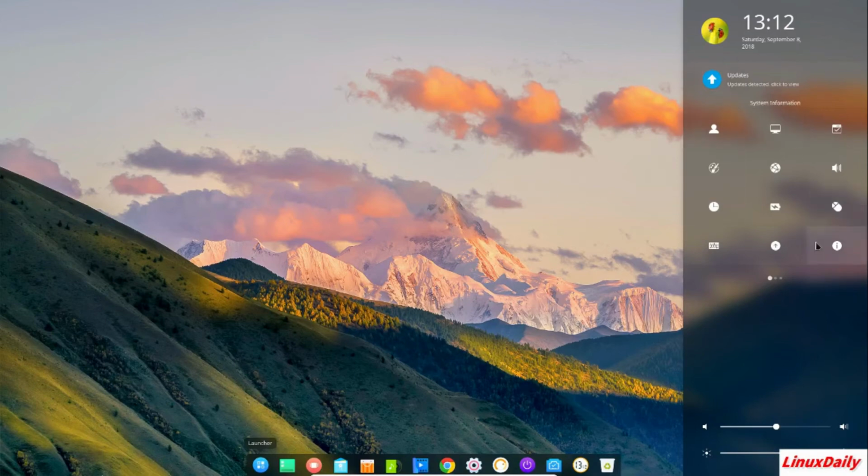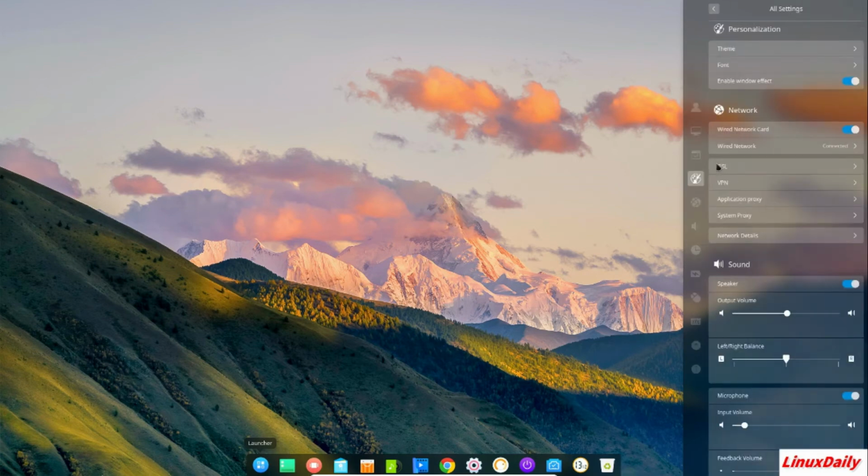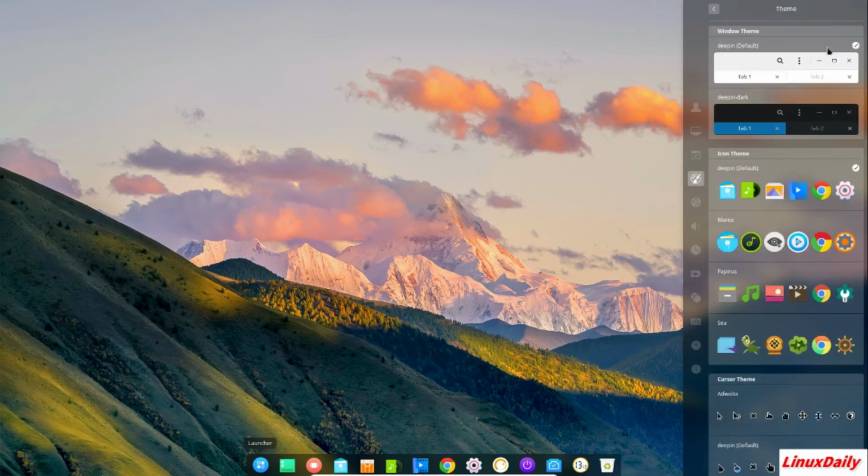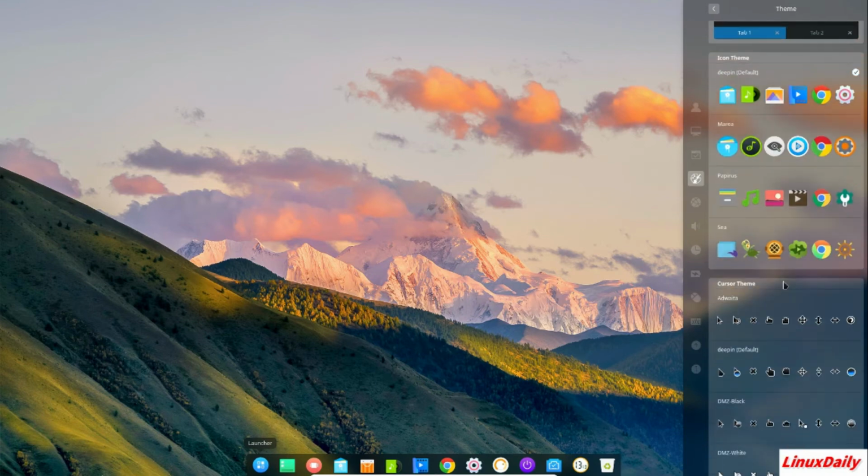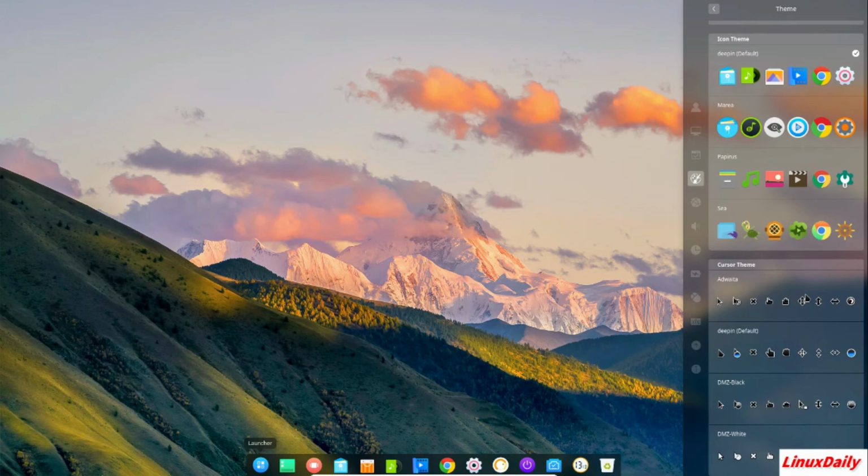and then so is this where you control everything? Network, personalization. That's what I want. So it looks like this is where you control everything. Not my particular favorite. So you get Deepin, like a regular Deepin, and a Deepin dark for themes. Here's where you can pick your icon themes. And then cursor. You can have cursor themes. So that is pretty cool.